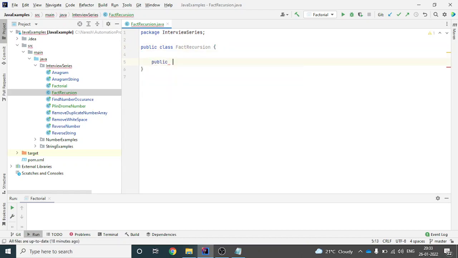So that would be public static void main, and inside that I will give String args. Okay, so that is the standard way through which we define our main method.